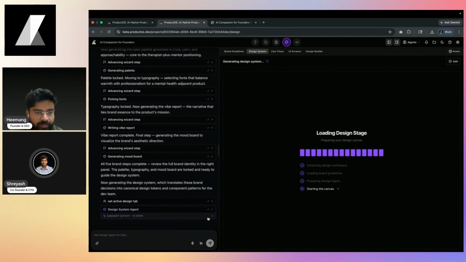Then we'll move to the design stage. Sure. Let's wait for the agent to complete all these stages and then we'll review. It's the beauty of actually having an automated process. I can just run it and then have my coffee and then come back and I'll be ready with reviewing the entire brand guidelines.